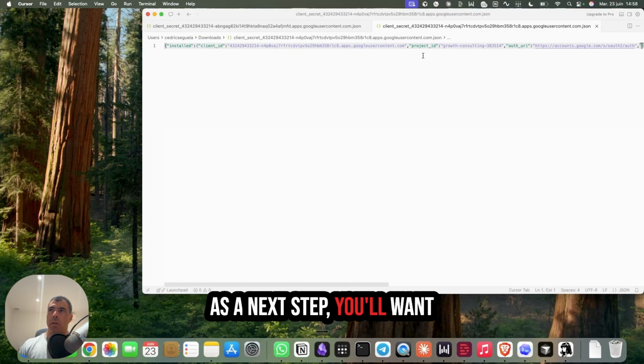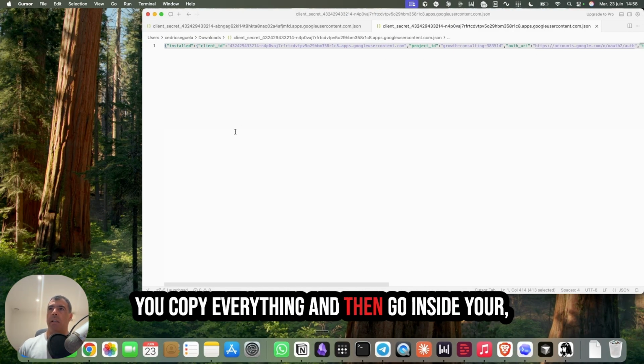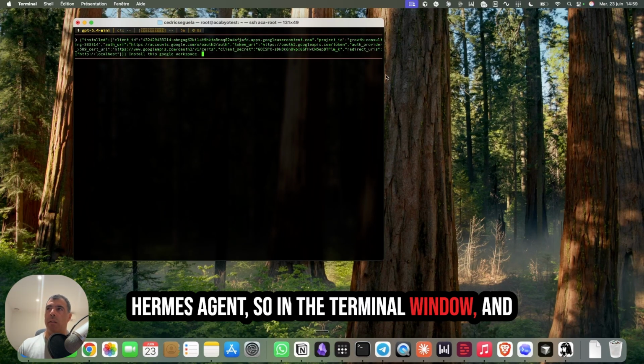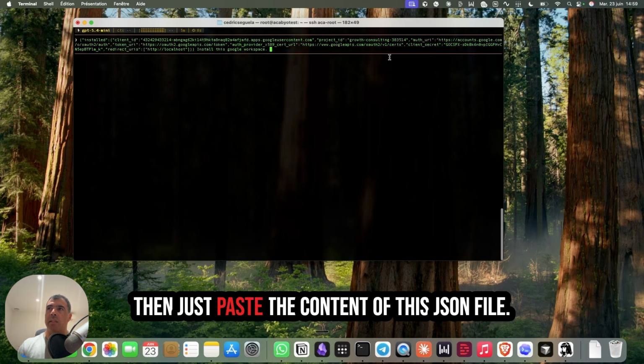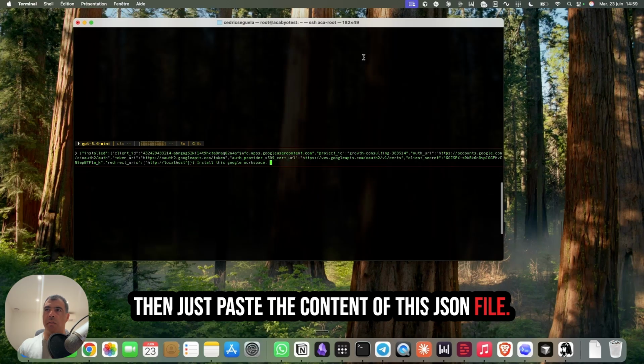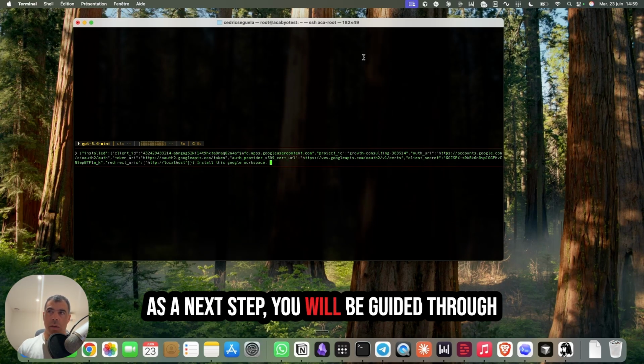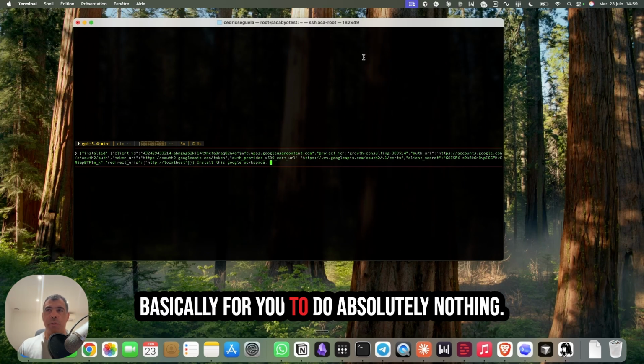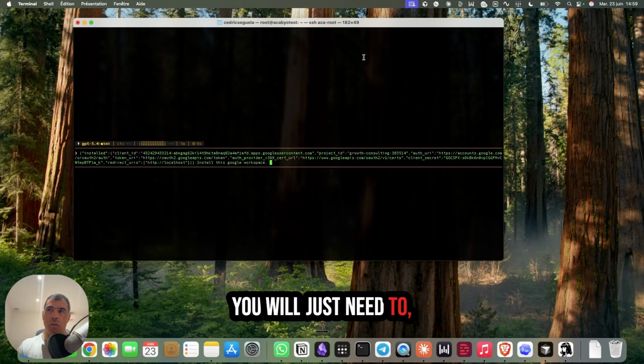As the next step, you'll want to open this JSON file, copy everything, and then go inside your agent, so in the terminal window, and then just paste the content of this JSON file. As the next step, you will be guided through the installation process, which is basically for you to do absolutely nothing. You will just need to validate the different steps.